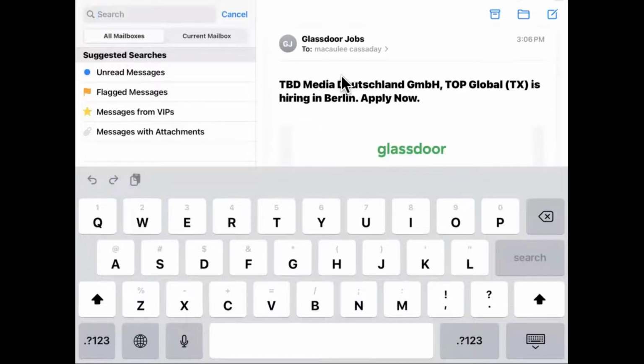You can search for specific keywords. You can also search for like unread messages. You can filter out messages you've already opened for messages you haven't opened. You can search for things like messages with attachments. So there's some suggestions here.